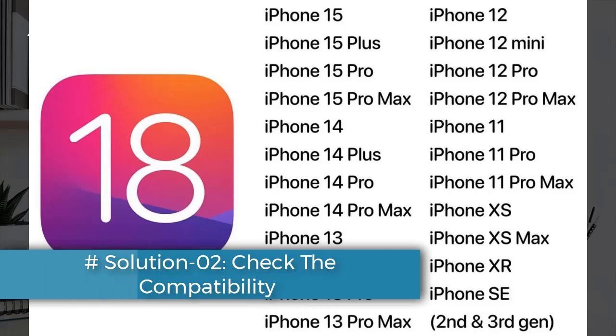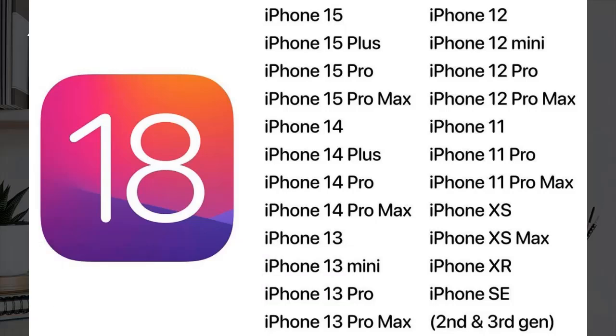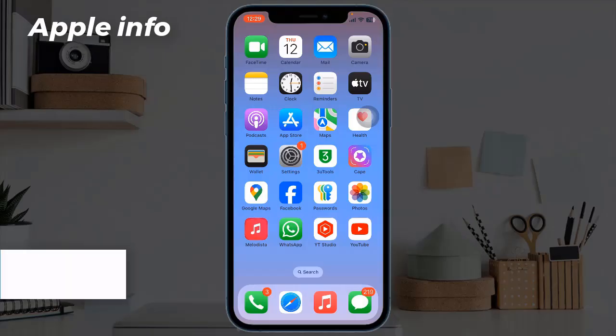Solution 2. Check the compatibility. Ensure that your iPhone model is compatible with iOS 18. Apple typically limits releases to newer devices. If you are wondering why you can't download iOS 18, check the compatibility of your device first.